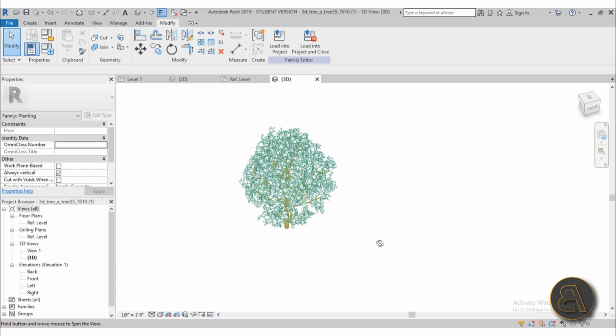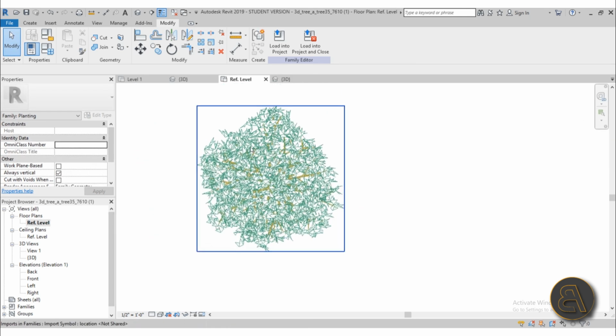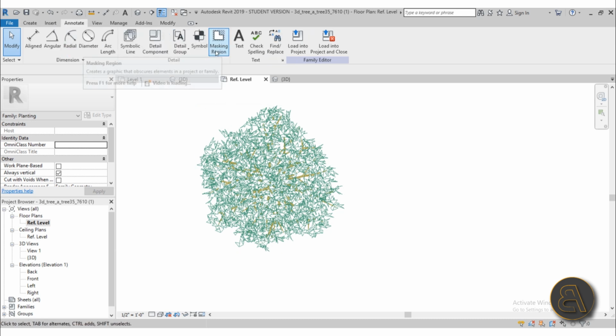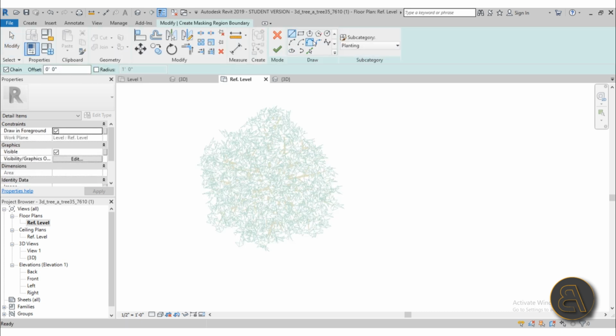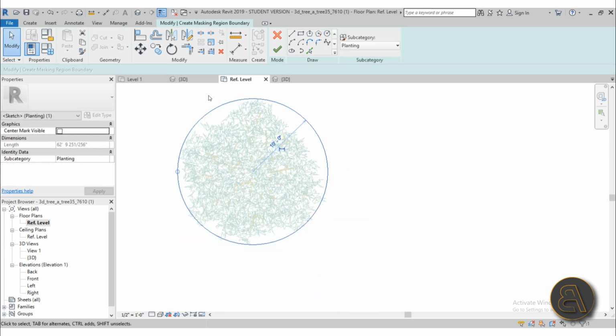Well, that's by using detail components. So go here into your floor plan, and we just need to mask this tree for now. Just go here to Annotate. You have your masking region tool. You select that, and you just go with a simple circle. You go to the center of this thing, and let's maybe use the arrow keys to position it a bit better. Maybe it should be a bit bigger.